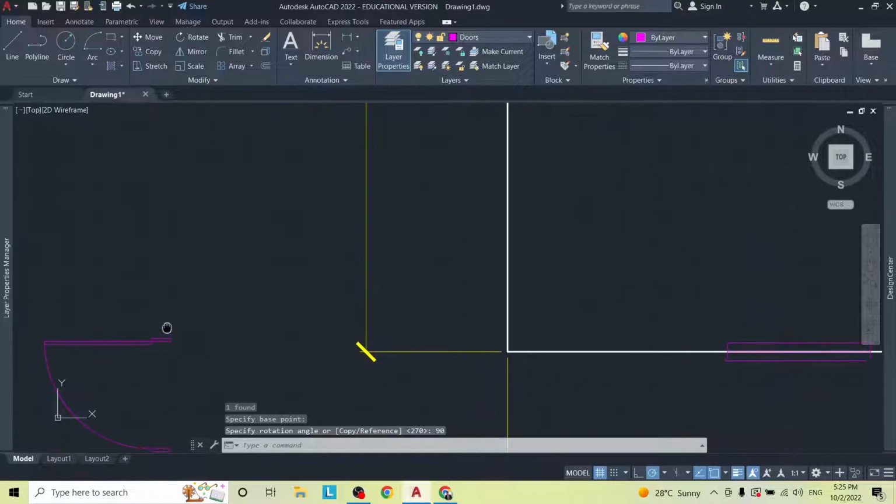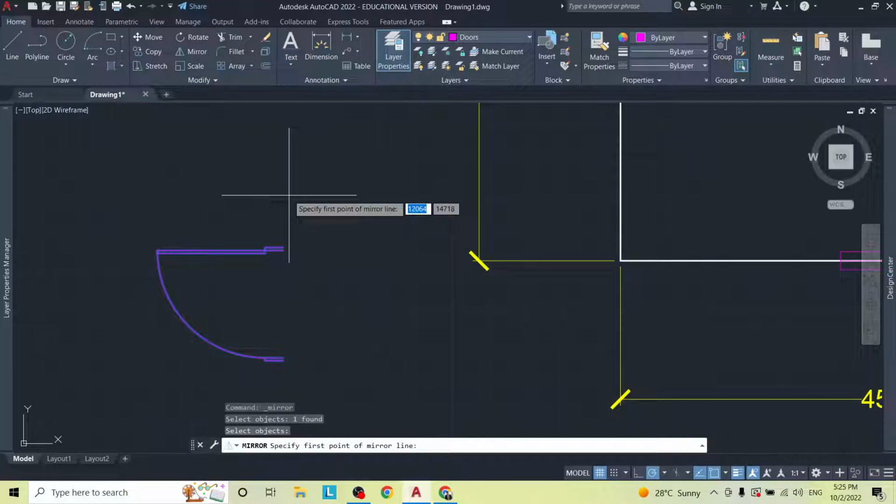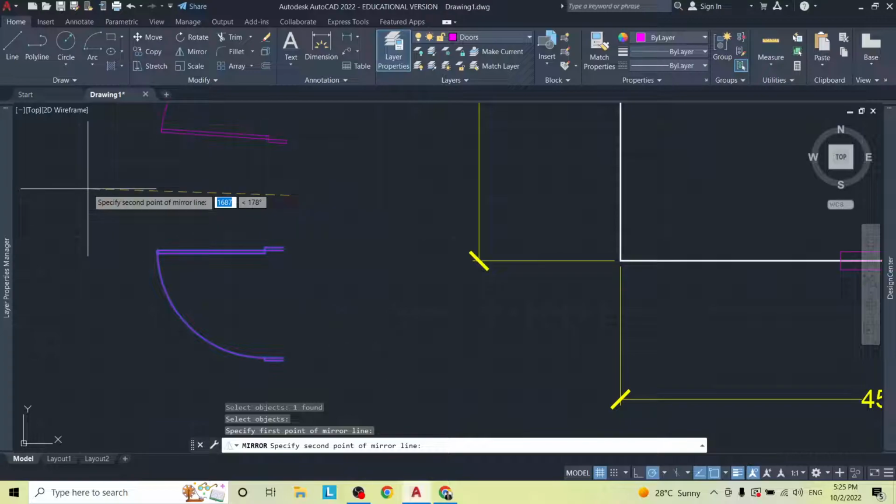And then I'm going to mirror it. Now there's actually shortcut commands you could use for all of these tools, and it's usually just start typing the name and you would see it. Anyways, I'm using the mirror tool, select the object I want to mirror, hit enter, and then draw a mirror line like so. Come across, erase source, yes.